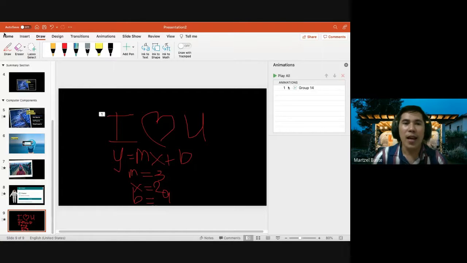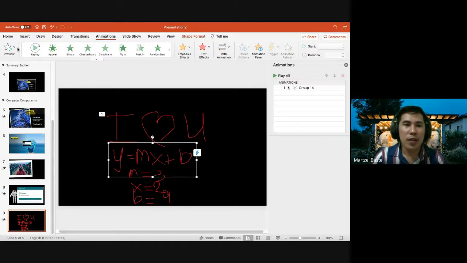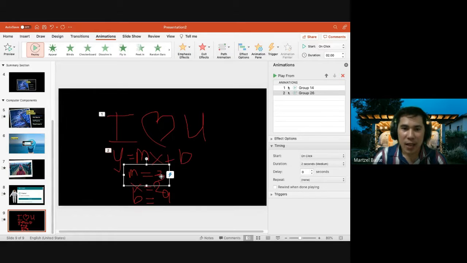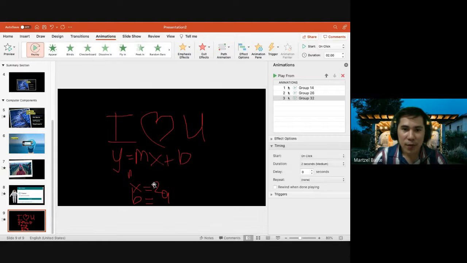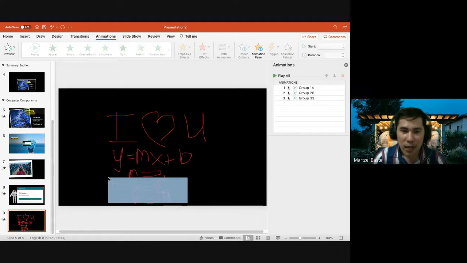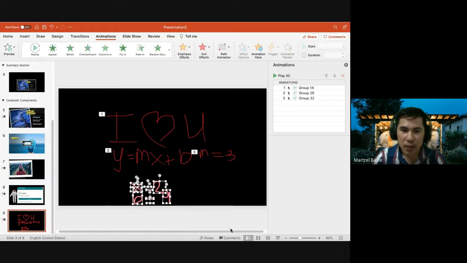For example, you go to animation, and then you click on this one, replay. By the way, that one is already replay, and this one you also replay. And then the x and 2, you just set them to appear. By the way, select all of them and group them, because it will not work if you don't group them.